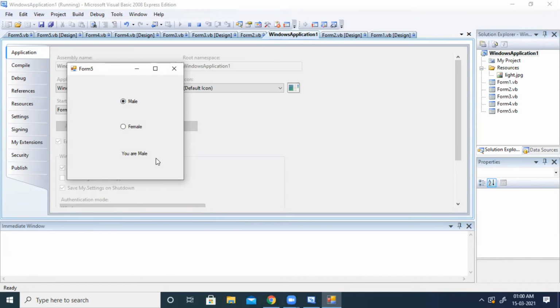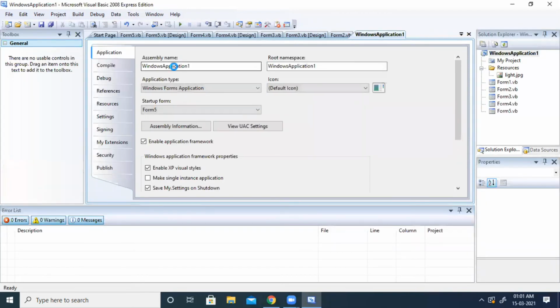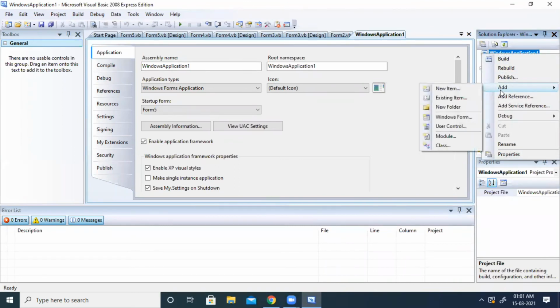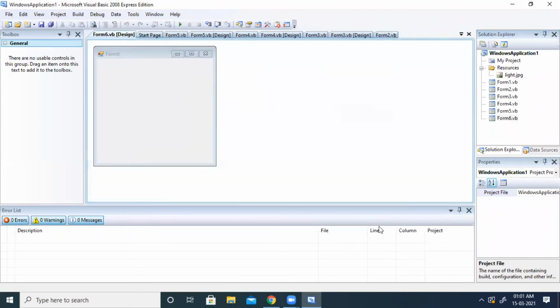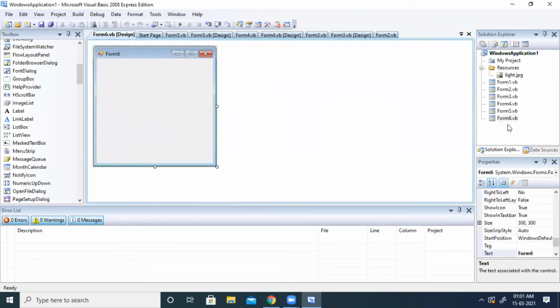Let us go for another control, that is the checkbox control. So how to use the checkbox control in a form? For that again I am going to take one more form. For each control I am taking one form because it will be easy for you to work. So let us take the help of another form for this program. Add, go to Windows form, add. Here I have taken one more form and I am going to use the checkbox control.